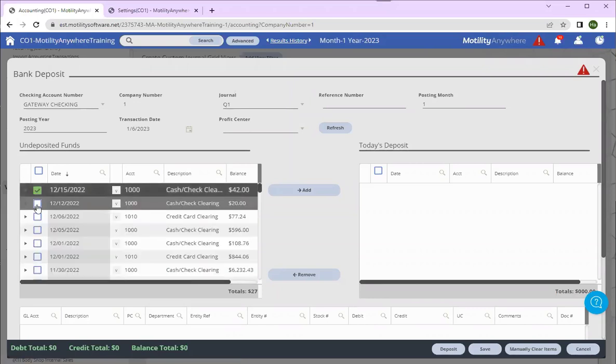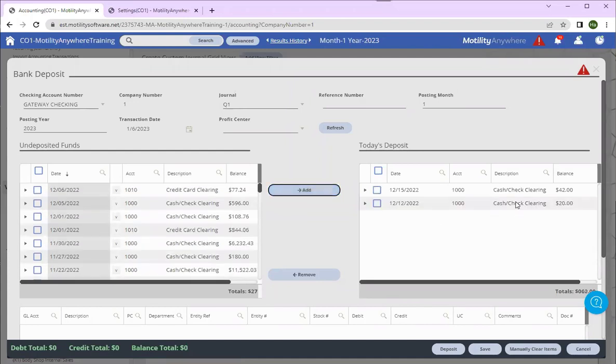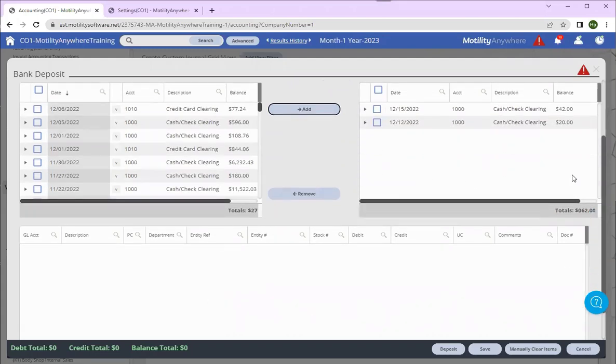We can check the box or boxes, hit add to move them over to the right-hand side where we're going to be putting in the deposit total. When everything lines up, that is the deposit amount, click deposit. It will generate the accounting transaction for us. And then we can go ahead and save. And we're done.